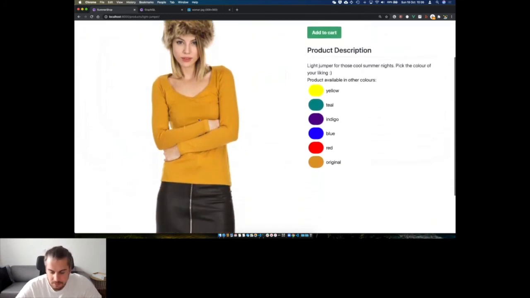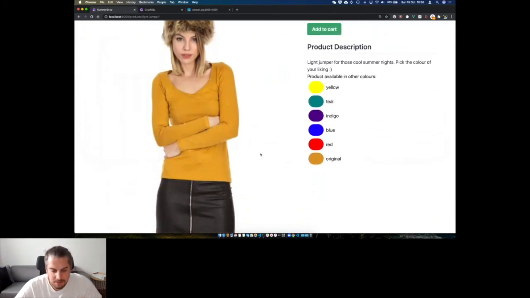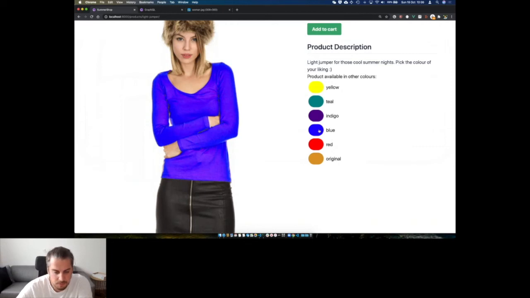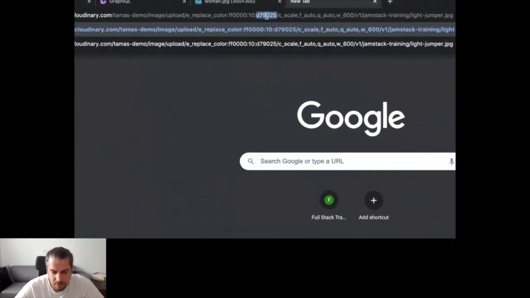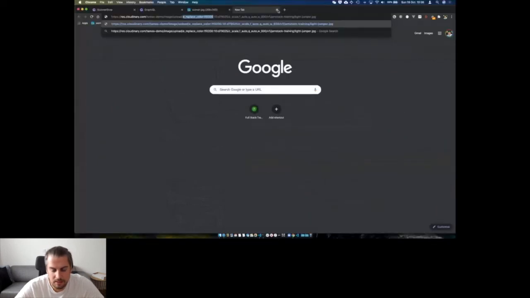Now, another thing that I want to show is, you have this particular product here. Usually, when you have such a product, you have different variations of colors. Cloudinary actually allows you to replace the color programmatically. So this is the original color. I have this color selector here. So if I click blue, I'm not actually loading another image. I'm just overlaying the original color with blue, or with indigo, or with yellow, or with red. And if I copy the URL, it's all part of the URL again, right? So I'd say, take this color, replace it with this color, and that's pretty much it.